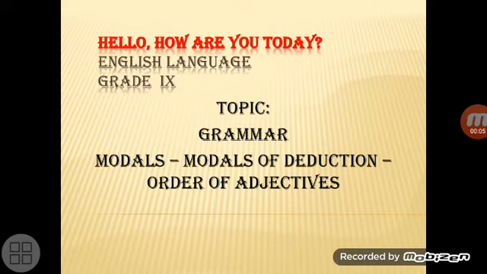Now let's have some grammar that has to do with modals, modals of deduction, and order of adjectives. To begin with modals.